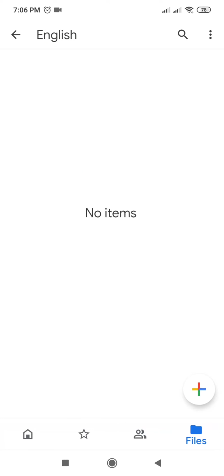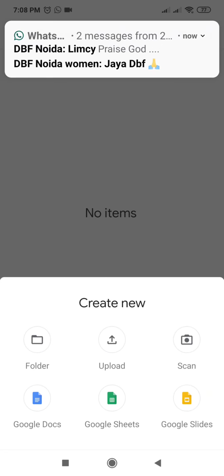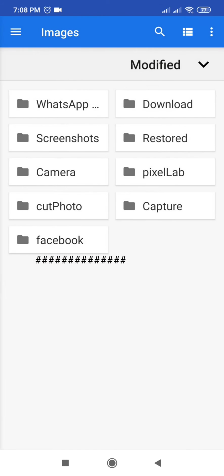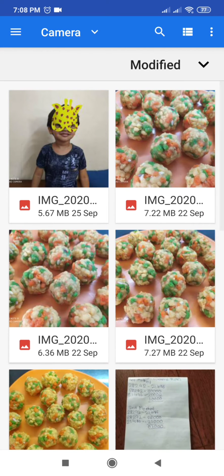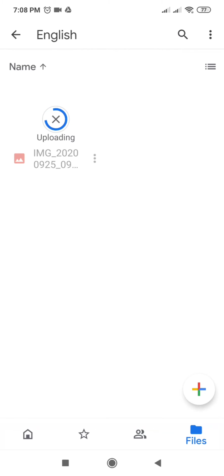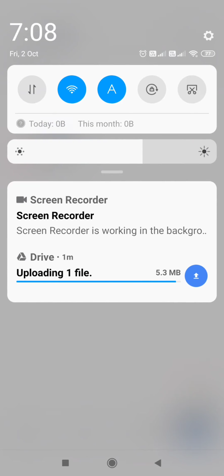When we open this, we will see no item as we have not uploaded. So to upload, we again have to go on the plus sign, and then upload. You will see various options like image, and in image also there will be various options like WhatsApp, camera, screenshot. If you want to go anywhere else, you can click on three lines and select. To upload any file, click on it and it will be uploaded. The time it takes depends on your internet speed.